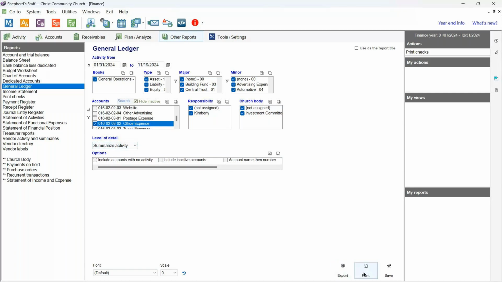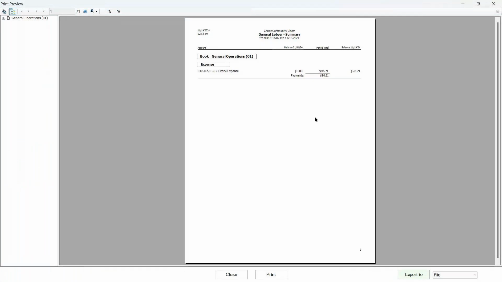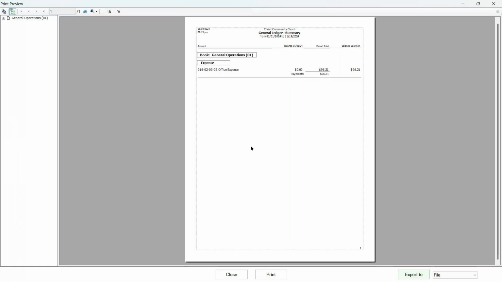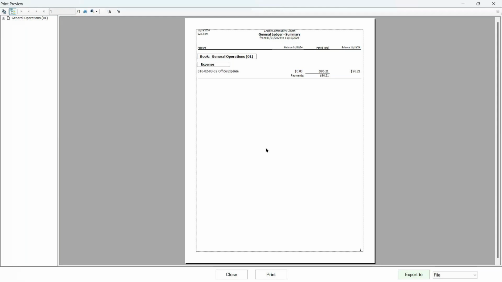So I'm going to show you that by clicking print here. It's going to give me a preview. Now you'll notice that that's $96.21. That's that transaction we did today, which is why I picked this particular expense account. It's not one that I've used in a whole bunch of recurring transactions, so I don't have a big long list. But I'll show you what one of those would look like.